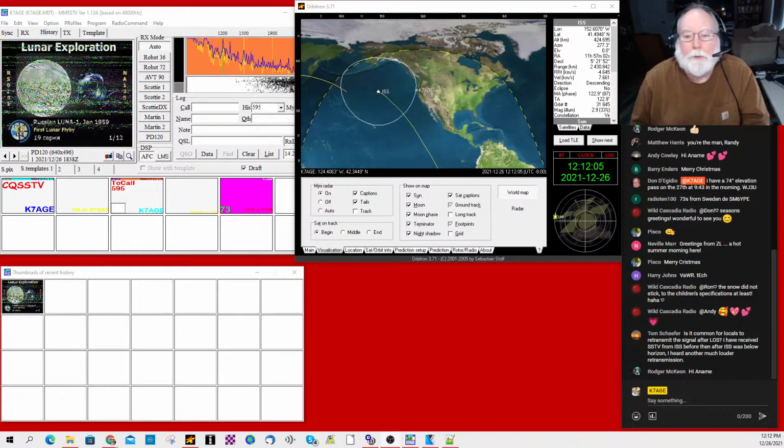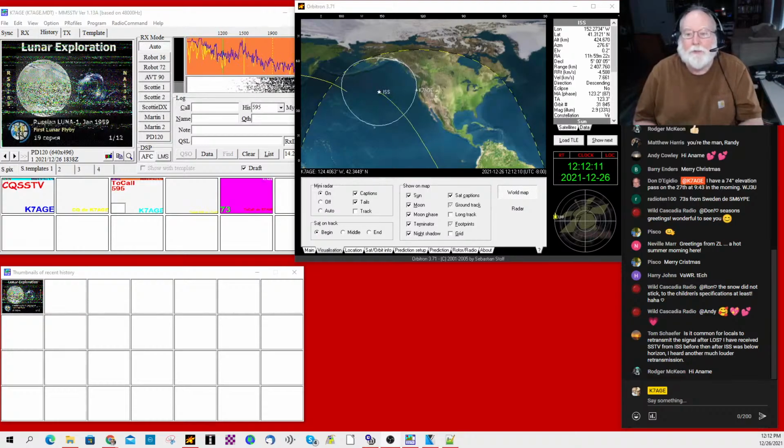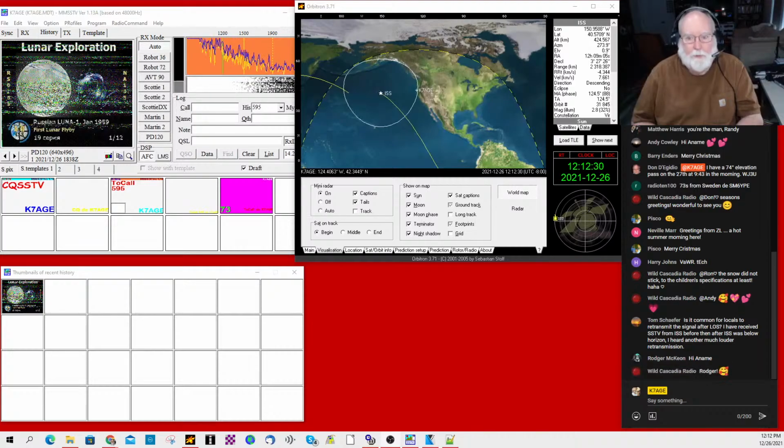It's common for locals to retransmit the signal after LOS. You probably could. I don't know if you want to do it on the ISS frequency. You can feed it through your local repeater for your club members to be able to try it. I do have a couple sample audio file videos on my YouTube channel. Just do a search for ISS SSTV. The one I use for my how-to videos is the one that's 27 minutes long.